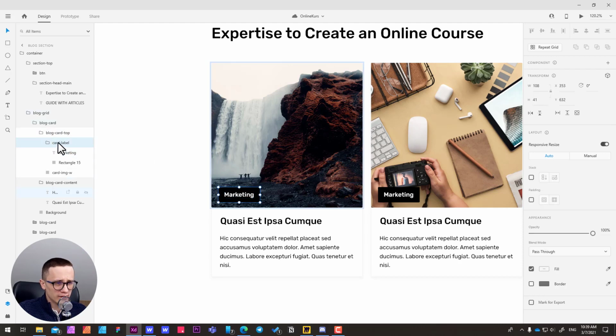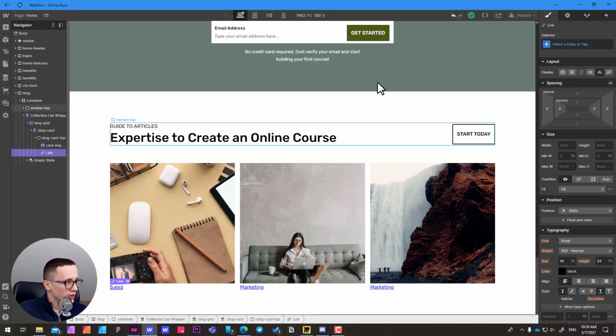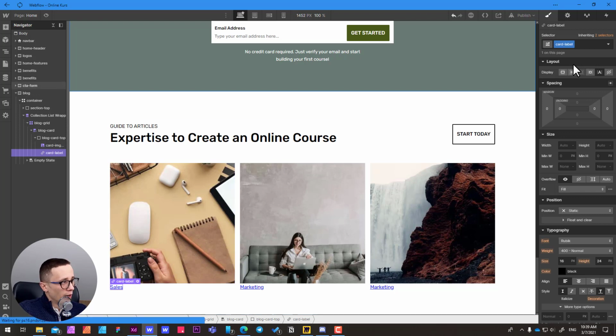Let's add the class. So it's card label, this group right here. I'm going to copy the name, go back to my link, go back to my style and paste it right here. I'm going to name this card label because chances are I'm going to reuse this class on other boxes that I will have throughout my website. So card label, what do I know so far?